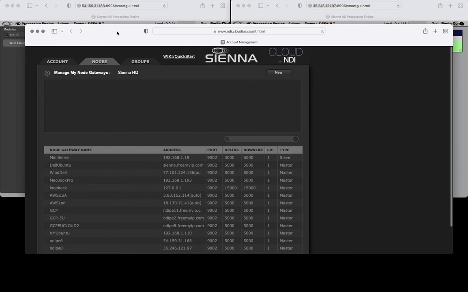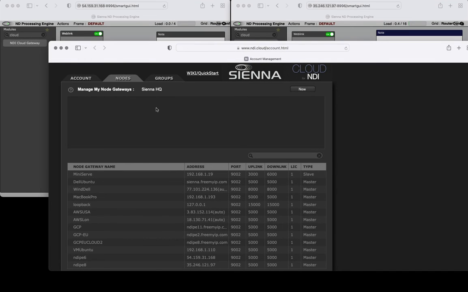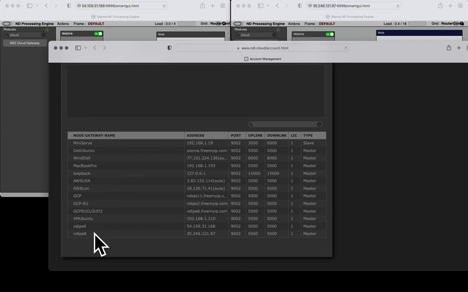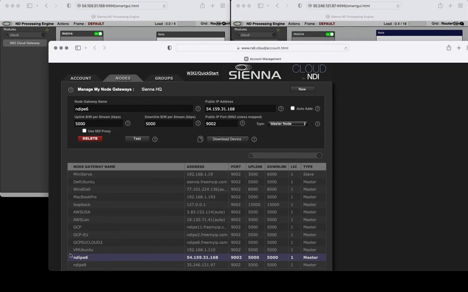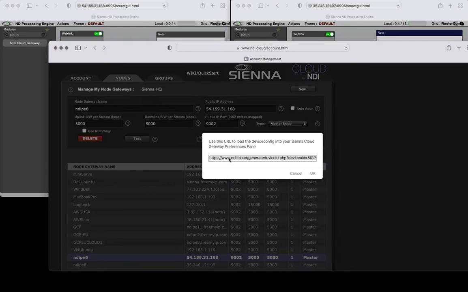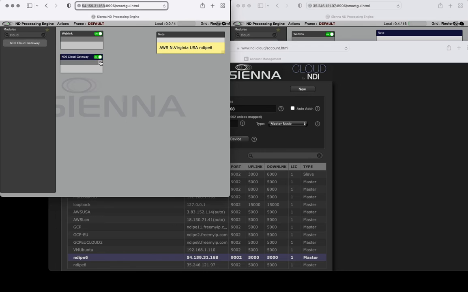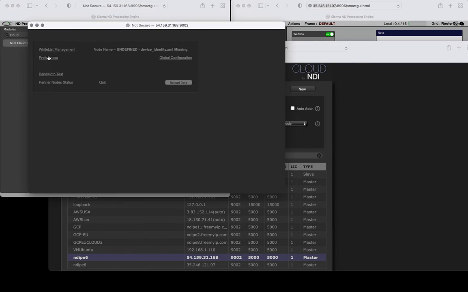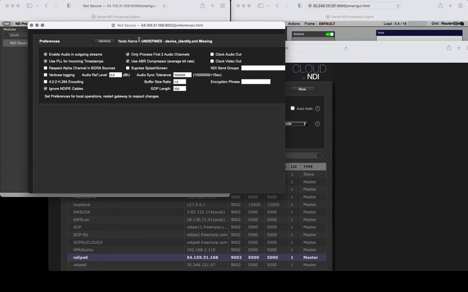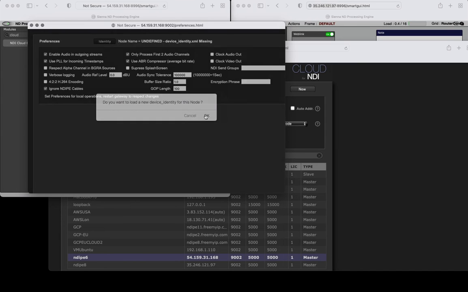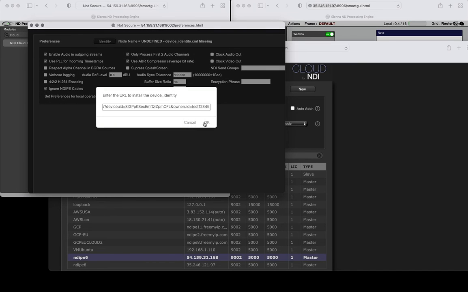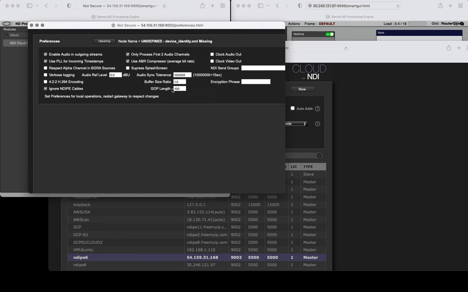What we need to do, now that we've created the concept of our software-defined virtual network in our cloud portal, is actually identify these machines as being NDI P6 and NDI P8. And that's very simple. We go to the nodes, we click on P6, copy the identity, and we basically assign that identity to this machine here. Go to preferences, see it doesn't know who it is, so we're going to give it an identity, which we've copied from the cloud portal. That's it, that's all we have to do.